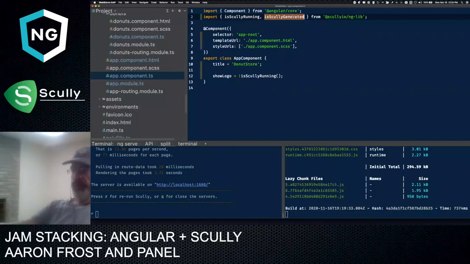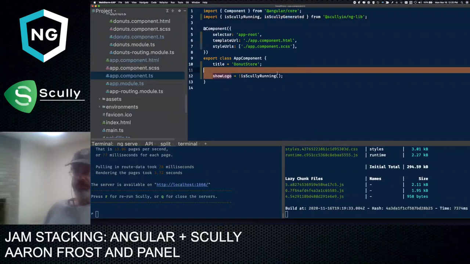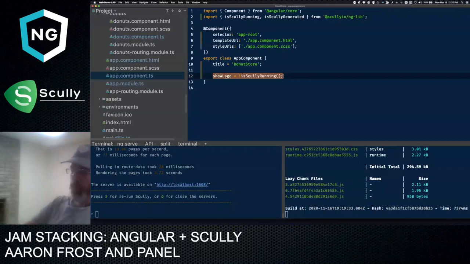So I want everyone to pick a piece of the app and I want you to show it or hide it contextually based on what you're dealing with. Like I did the Twitter logo up top. You can do the entire donut module. You can do an image, but you're just really using this isScullyRunning function. Okay. Very, very simple stuff.